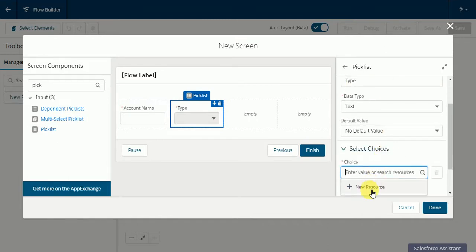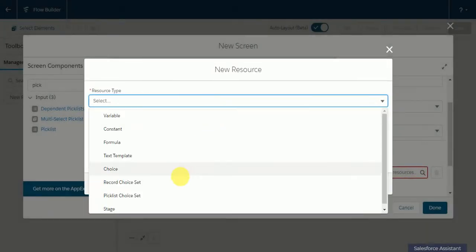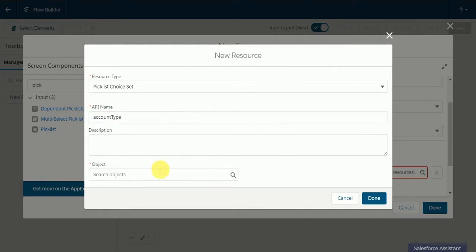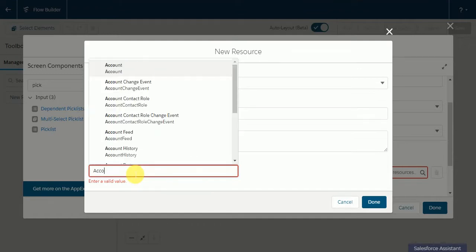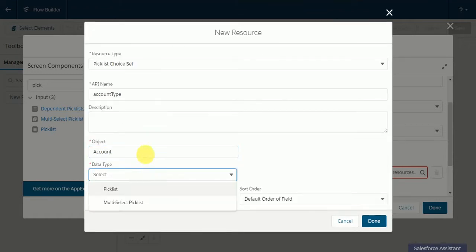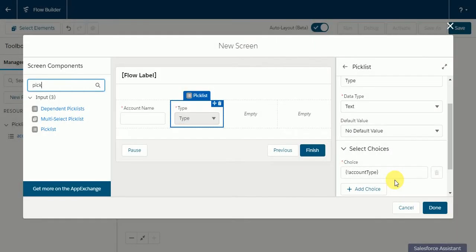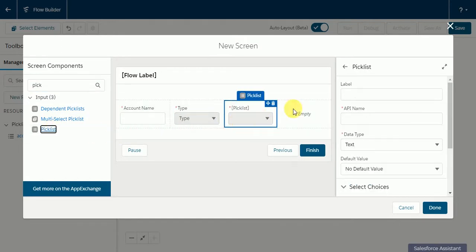I'll create a new resource of picklist choice set, and the API name is account type. And here I'm going to search for the object. Account is my object, the data type is picklist, and the field is type. And click on done. So in the second column, we are placing the type. And in the third column, I'll drag another picklist field. This is for industry.